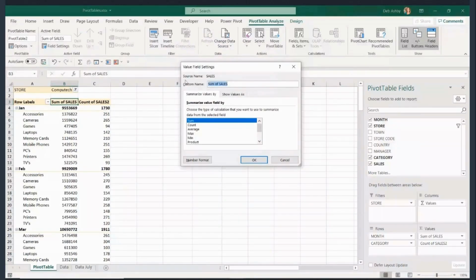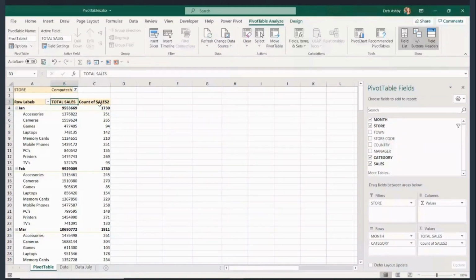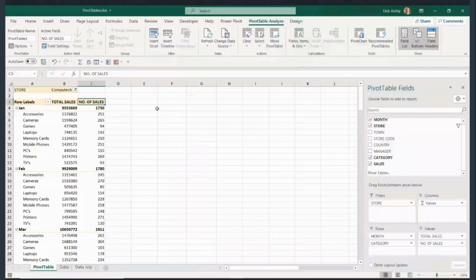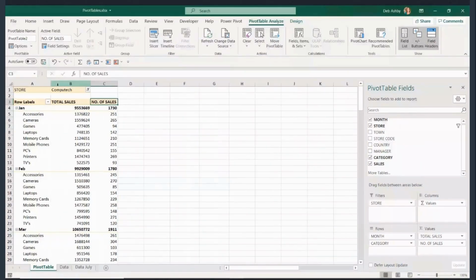So I'm just going to say total sales for this one. I'm going to double click again and call this one number of sales to make it a little bit more meaningful. Okay. Now what I'm going to do is rearrange these columns a little bit.